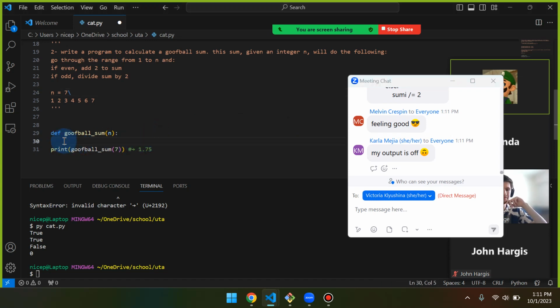So the very first thing you want to do is obviously create a sum variable. I personally wouldn't recommend just using sum because that is a keyword in Python. You technically can, but it's not good naming convention. So I'm going to set it equal to summy, set that equal to 0. And then we want to iterate from 1 to n, which is 7. So 1, 2, 3, 4, 5, 6, 7. This is the sequence we want to generate. How do we do that?